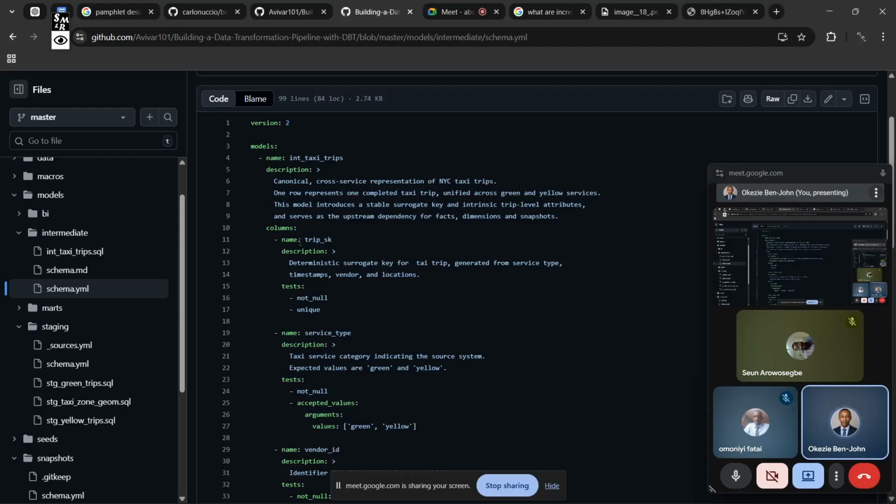Now in this case, I have trip sk. Trip sk from our model is an identifier, right? A feature of an identifier is that you want all those numbers to be unique. If you send data to your end users and they see duplicate trip sk, it simply means that something is wrong with that data, right? So you would want to add a certain test to this model to check if this test is going to pass or if it is going to fail, right?